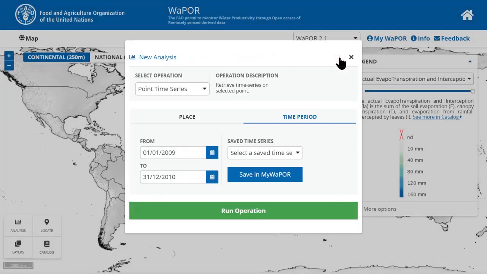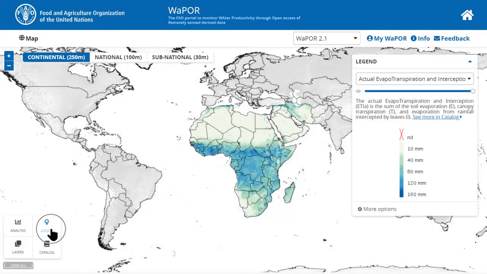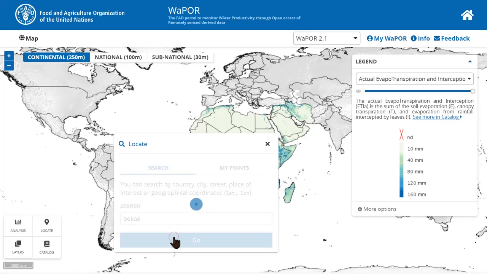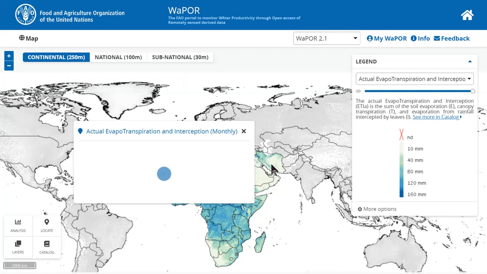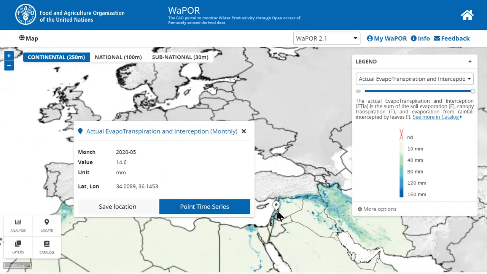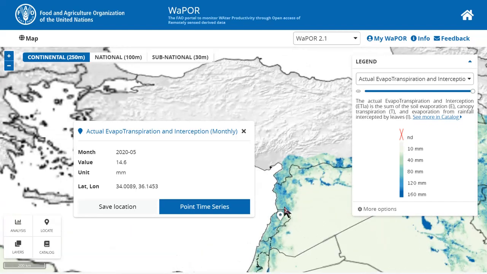Now go back to the portal. In case you don't have the exact coordinates of the location you want to extract time series, you can use the Locate tool to search for a name of city or place of interest. For example, now I will search for Bekaa Valley in Lebanon. After that, the portal will show a point in Bekaa Valley.